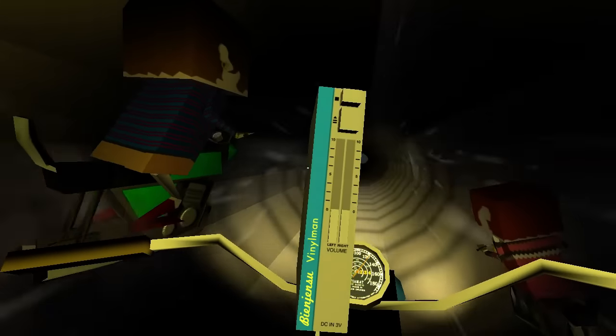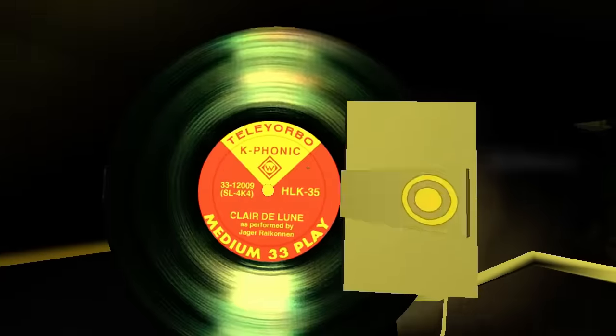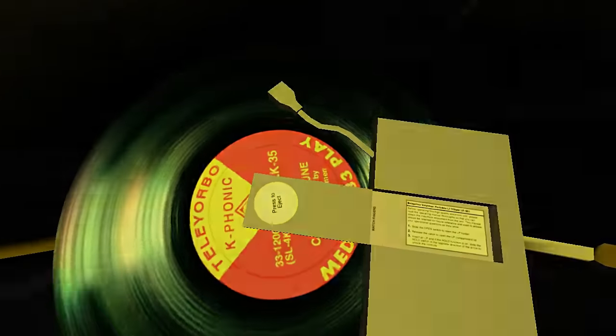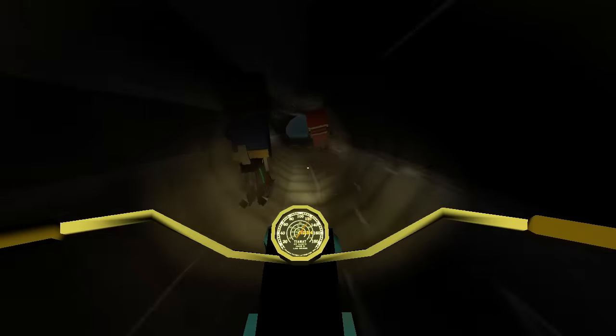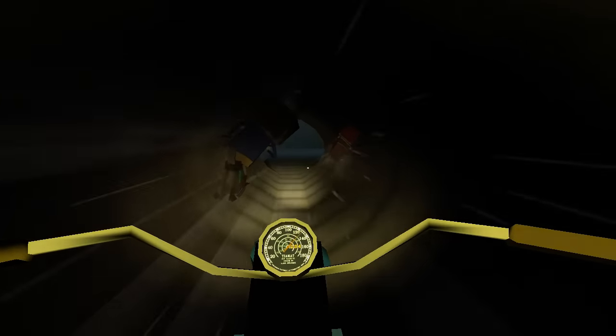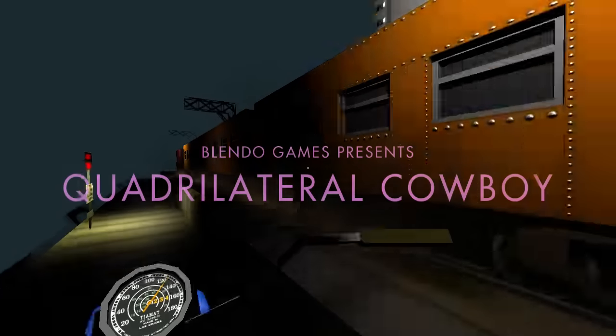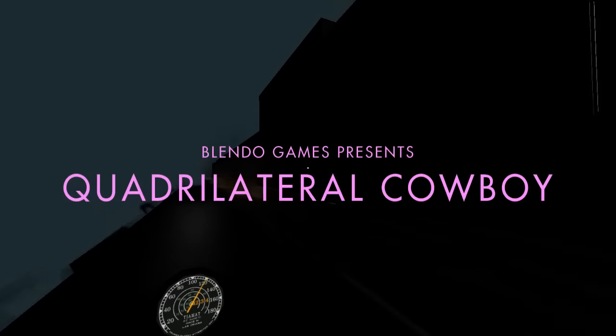Those are my two friends. There's my Bien Gentoo vinyl mate, whatever. What an amazing idea for a Walkman. And we're on hover bikes on a railway. And this is a train carrying something that is very important to us. Blendo Games presents Quadrilateral Cowboy.